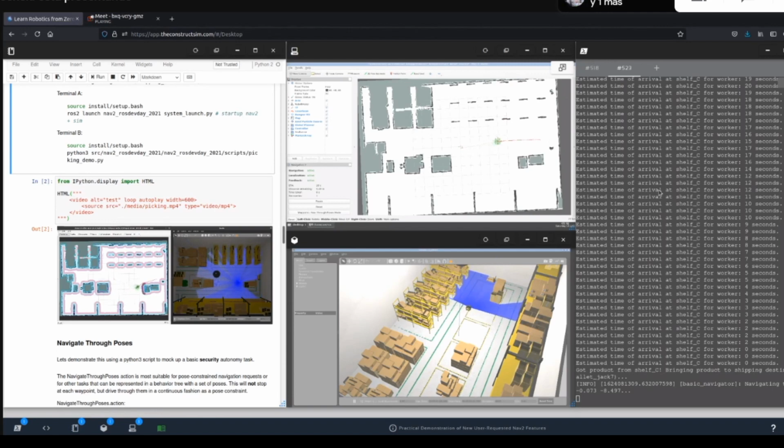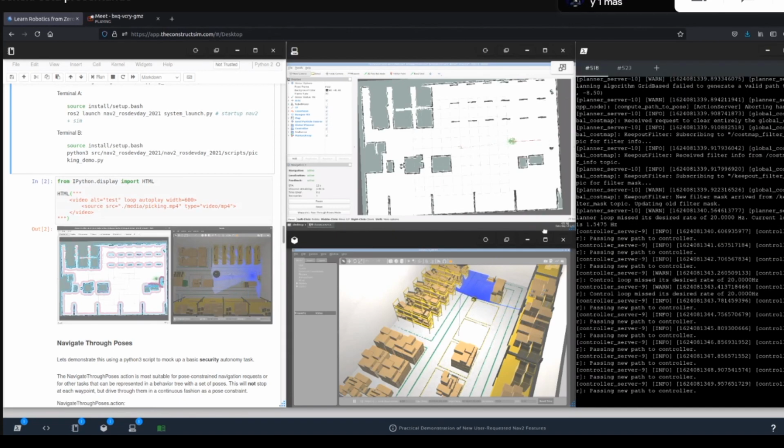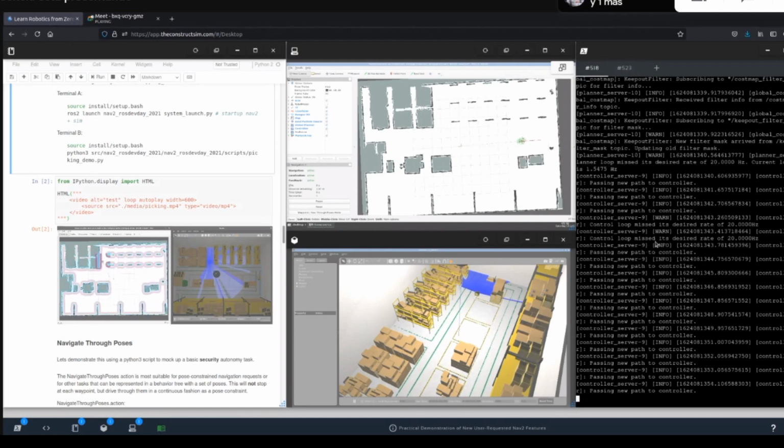Just for brevity, so we can continue moving on to the conference and we can stay on schedule, we're going to go ahead and just Control C out of this demonstration because I think we've gotten the point. It's going to stop there to deliver that item to the shipping and receiving department.